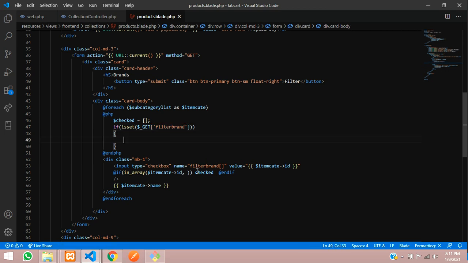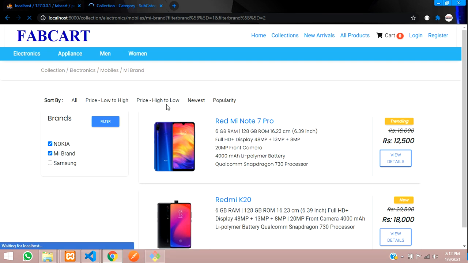So where will you take this? $checked is equal to, I'm going to store in this. So if some data is there, then it will call this value and put it over here. Simple, clear. And now what we will be doing, we will be checking that. So let's get back and reload the page. So you can see that the two data is checked. So I'm going to uncheck this Nokia and filter again. So you can see that only Mi is checked. Cool. So one process is completed, and now let's filter according to our brands.